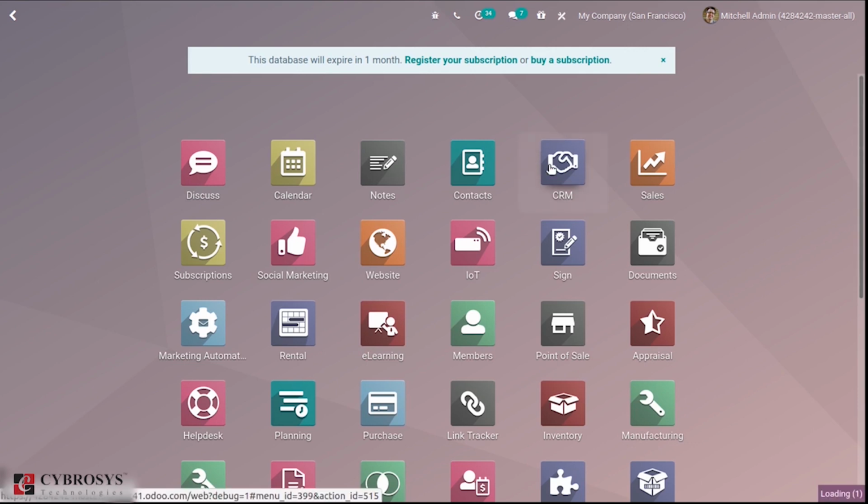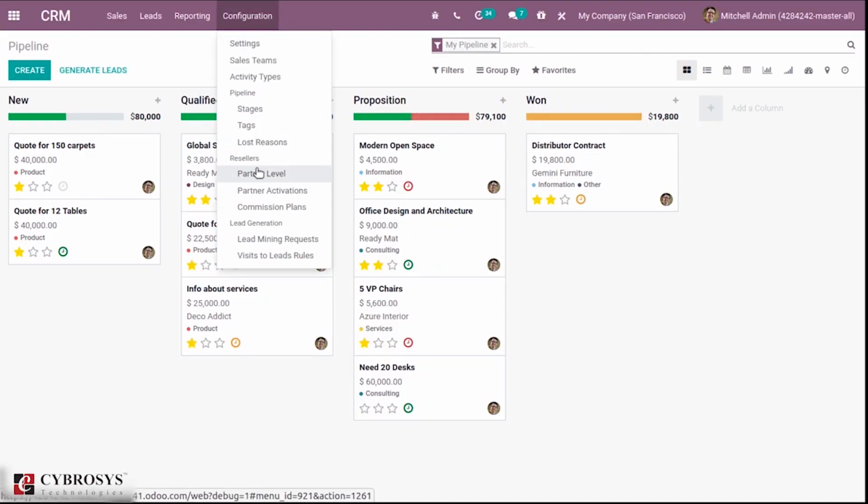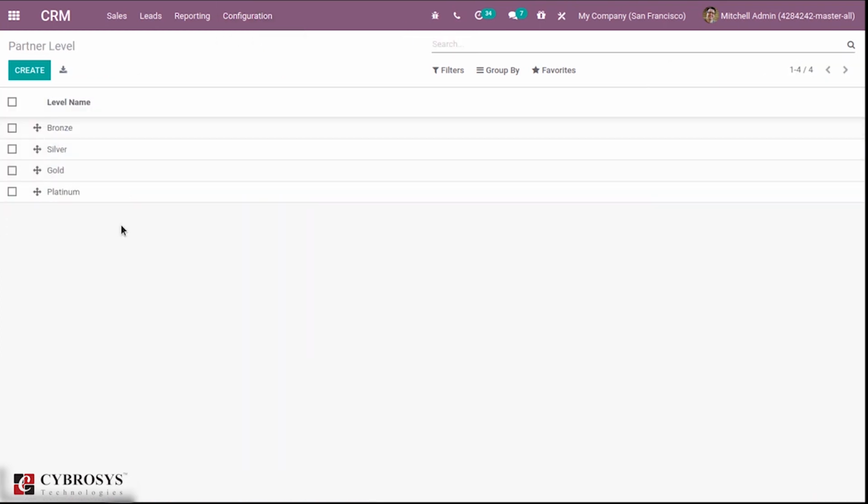Let's open CRM module. Under configuration, we have some new menus, that is resellers, where we have partner level, partner activations and commission plans. So when you open partner level, you can create different partner levels. You can see level name.